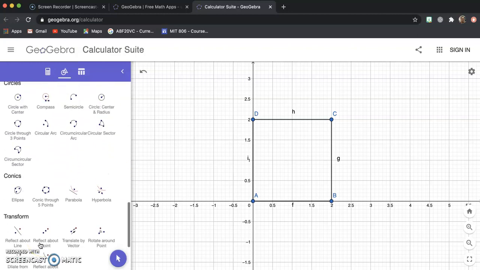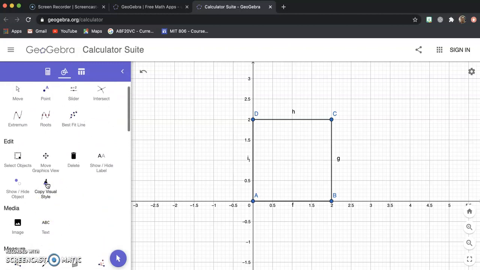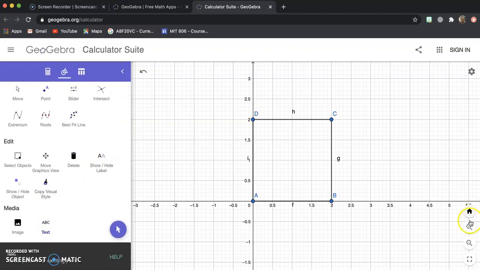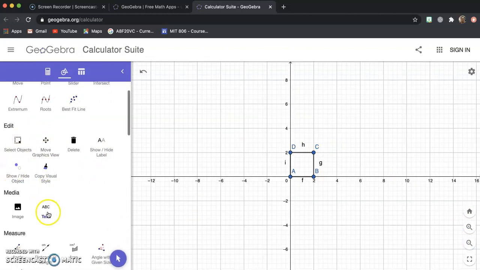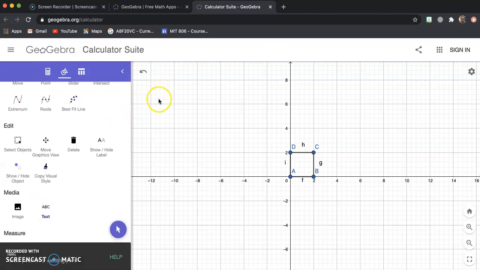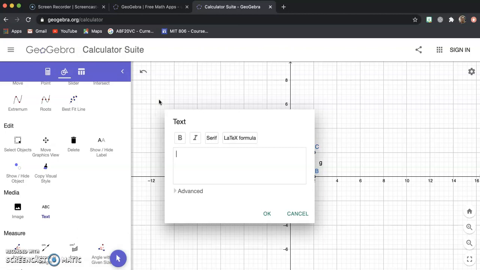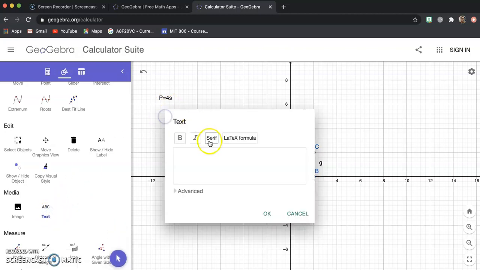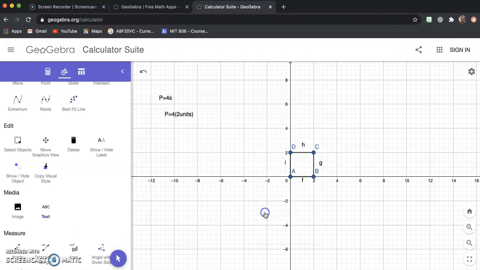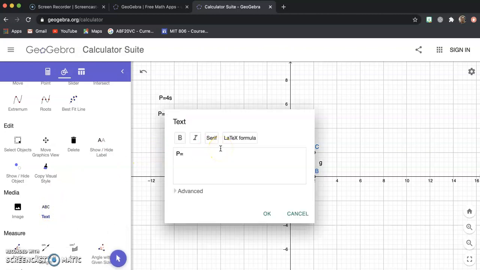What I can also do is look at the different options, and I can actually create a text here. Let's go ahead and zoom out first so we have enough space. Click on the text button, and I want to click my text on this side, and I can type in the formula P equals 4S. You can actually type in things, and if I want another text, I would say P is equal to 4 times 2 units. And for the last part, we're going to say P equals 8 units.